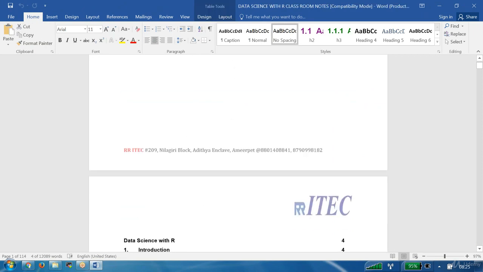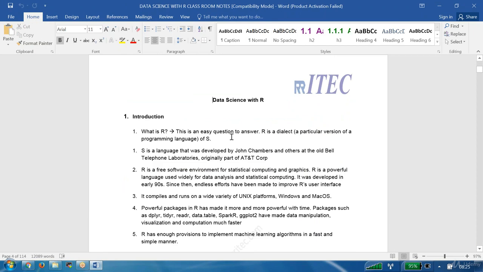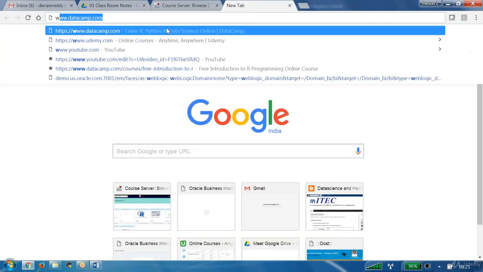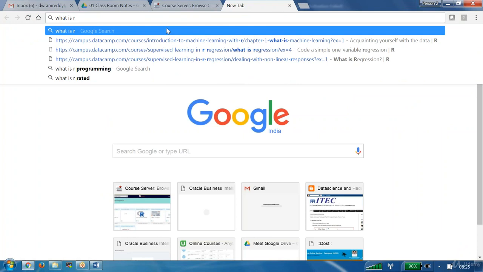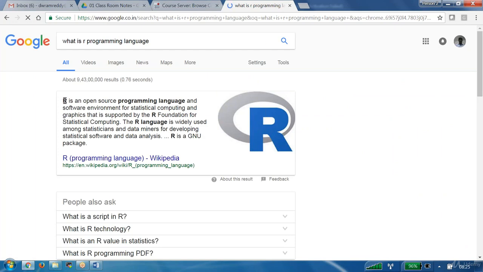Now, let us start here. First today, data science with R. In that, what is R? If you type the same question in Google, what is R? Programming language. Okay, now we are able to understand that R is an open source programming language and software environment for statistical computing and graphics, that is supported by the R Foundation for Statistical Computing.